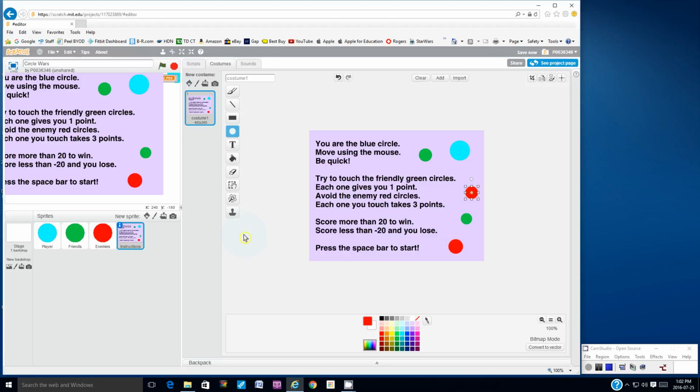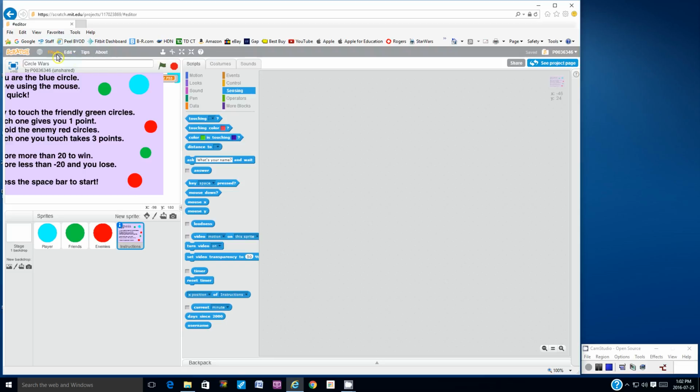Okay, so what we're going to do is, remember, this is its own sprite. So we're going to create a script for this sprite. So near the top, let's click on the scripts tab here. Let's save. I haven't saved in a while. So I've clicked on the scripts. So now let's create a script here.